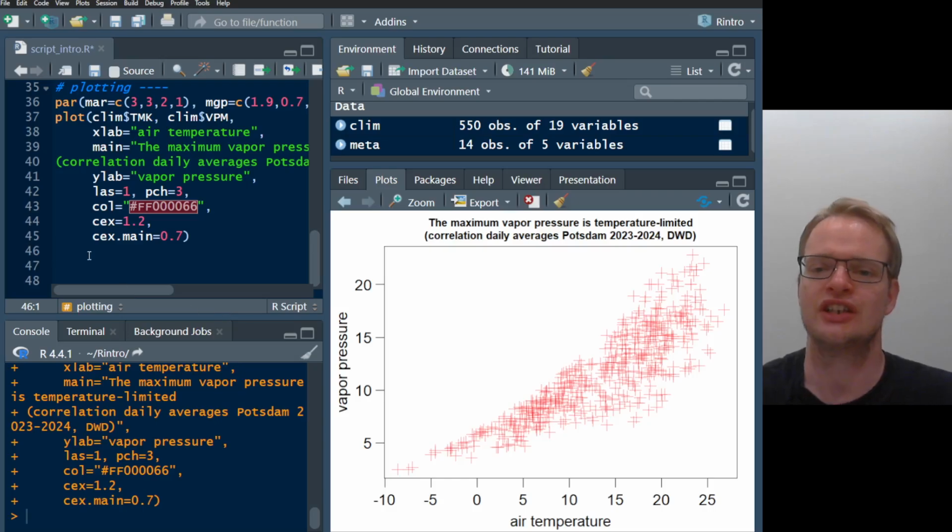And now we have a graph that already looks a lot nicer. We can do something similar with that second graph.